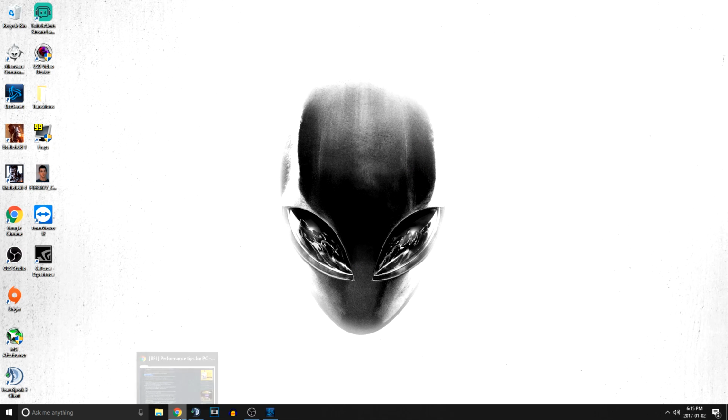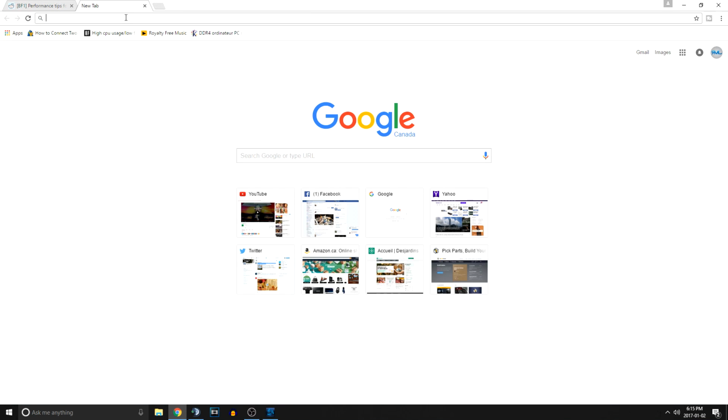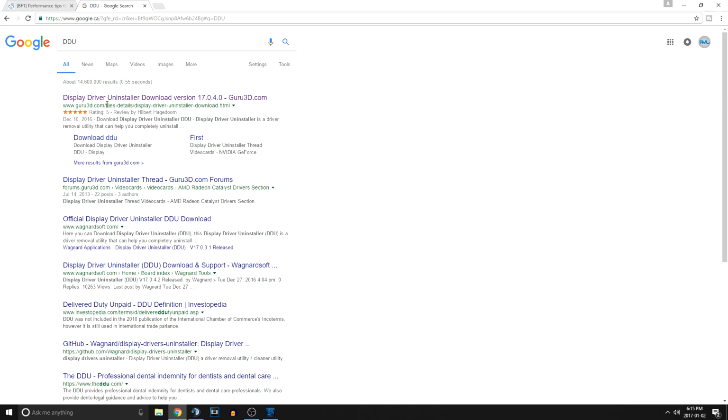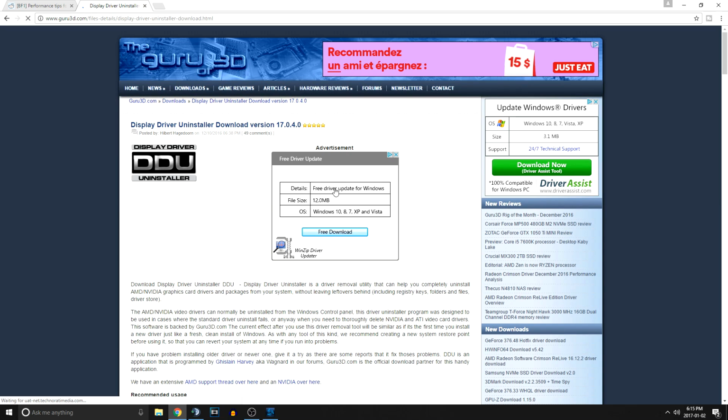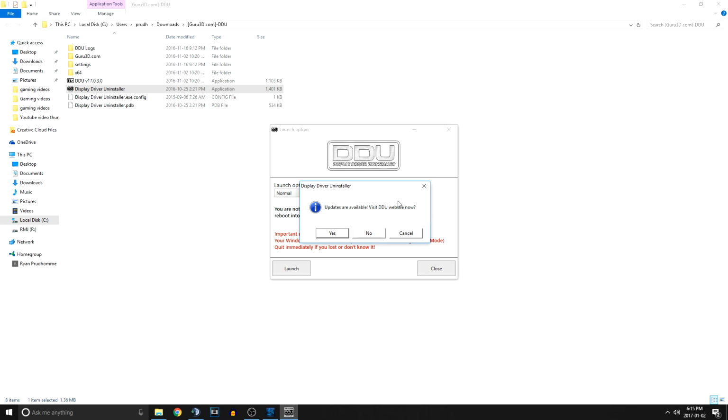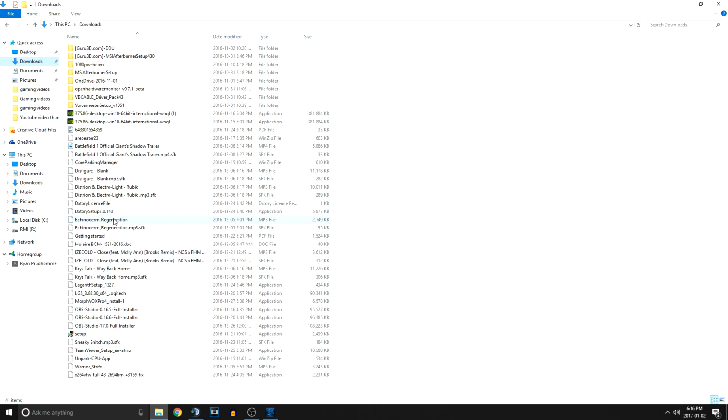Something else that you might want to do is a clean uninstall of your drivers. Just go on Google and search DDU, which is Display Driver Uninstaller. You just download that, and when you launch it, it's going to prompt you, and you're going to want to go in safe mode, recommended. It's going to do everything for you, and when you're launched into safe mode, it's going to uninstall the drivers, and then you're going to be able to do a clean install when you reinstall your drivers.